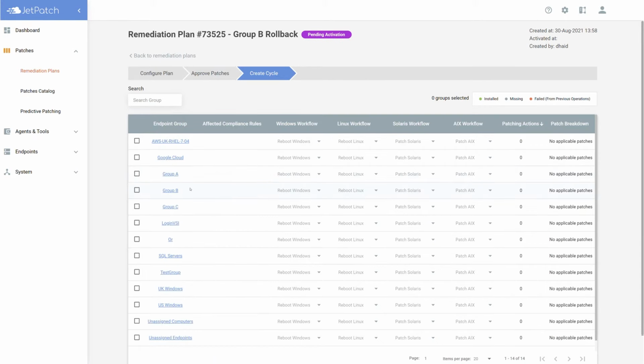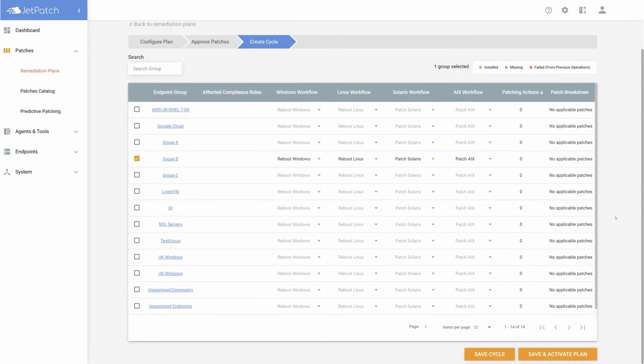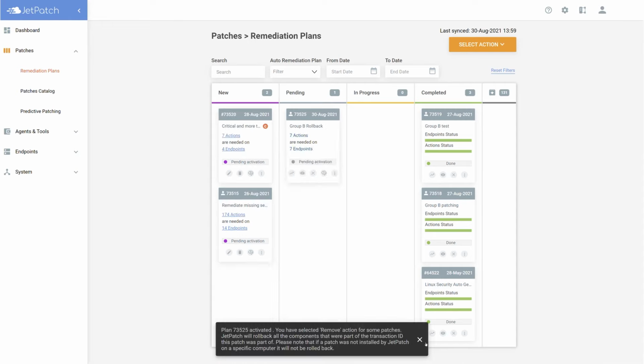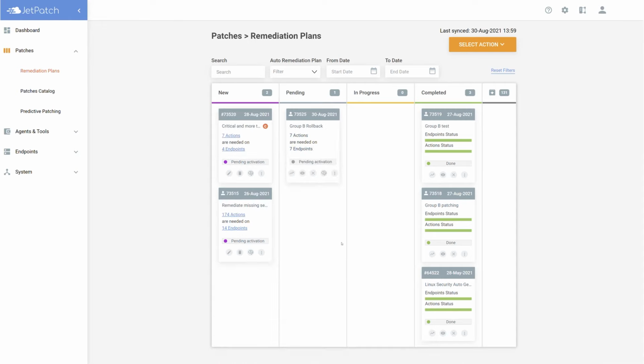Last but not least, choose your workflow. For today, a built-in Linux reboot workflow will be just fine. By saving and activating, the plan will be ready to go in pending on the Remediation Plans dashboard. The plan will then sit in pending until the maintenance window comes, and then it will begin the patching process.